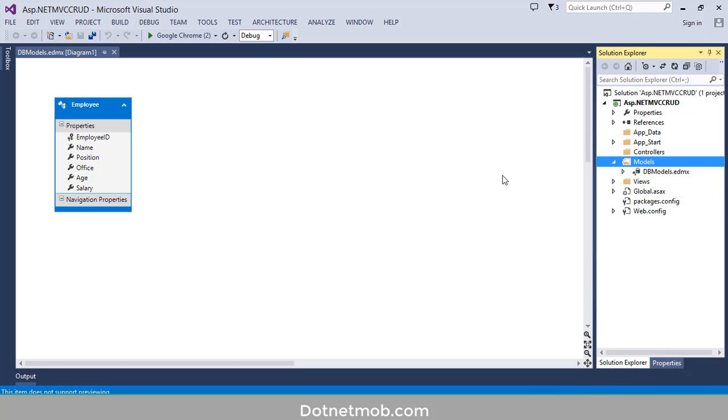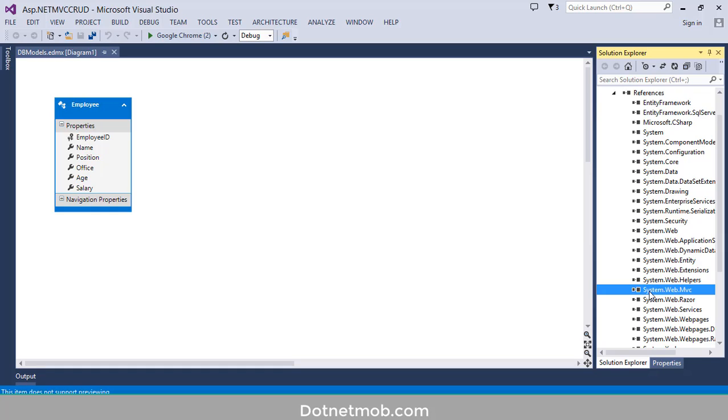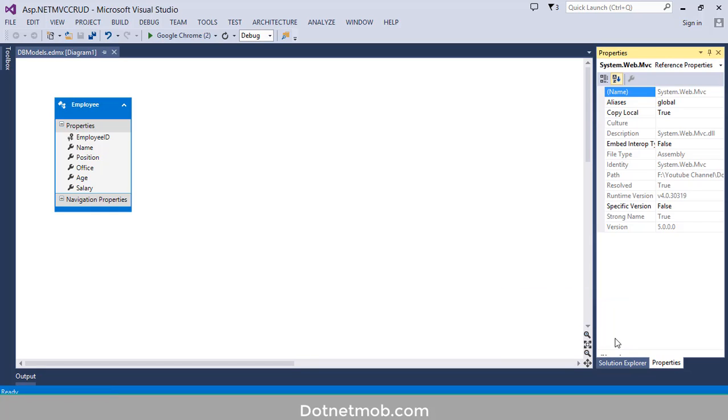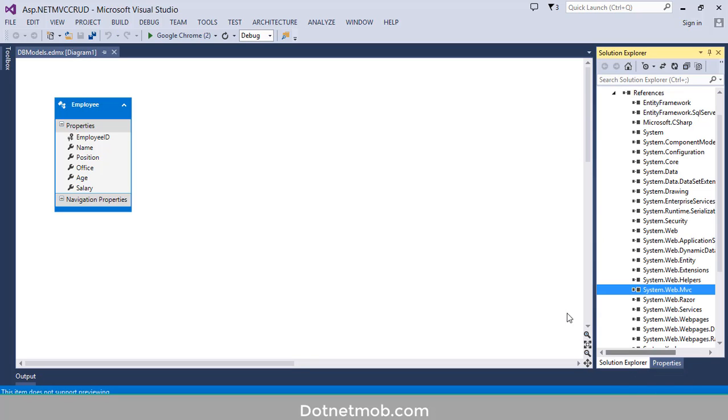Do you know how to check MVC version in this application? Go to references, then look for System.Web.Mvc, right click on it, then click on properties. Here you can see the version 5.0. If your MVC version is below 5.1, you have to update into 5.1. Because in this application we are going to use features that are introduced in 5.1. So I'm going to update this solution into MVC 5.1.